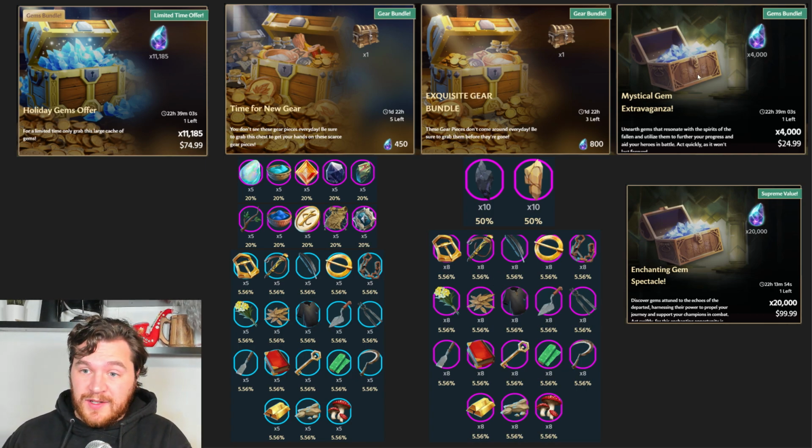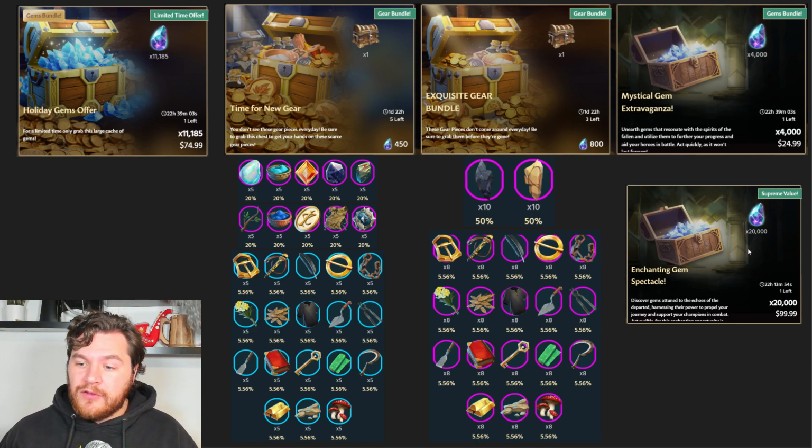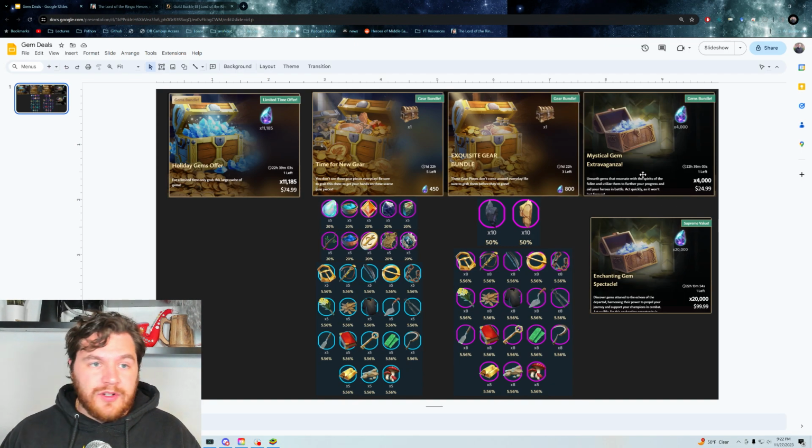So basically what happened was you could get the $75 offer and this $25 offer right off the bat, in-game or on the web store. And this is a great deal. And then when you buy this $25 offer, you get access to this $100 offer here.